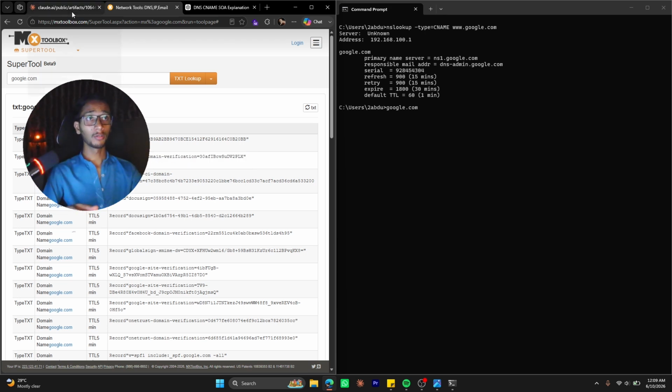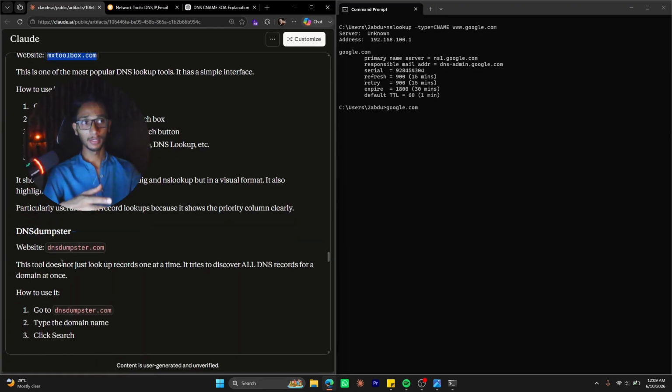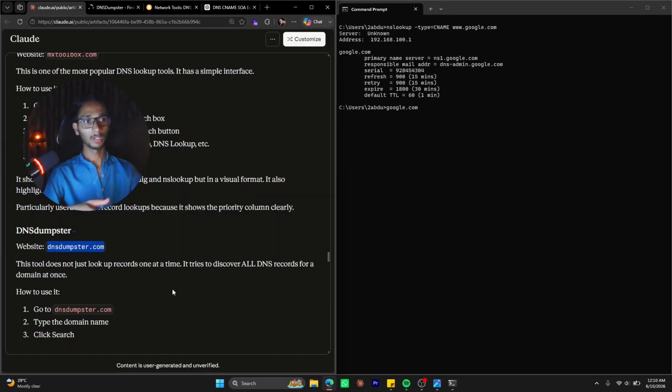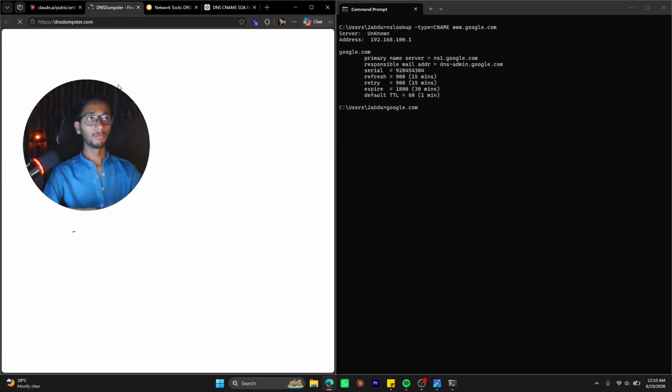And there is not only MXToolbox.com, but also DNSDumpster.com. This tool does not look up records one at a time. It tries to discover all DNS records for the domain at once. So let's try this one as well. Let me do this and see while it loads. Let's see what we have. We also have ViewDNS.info as well. Let's wait till it loads.